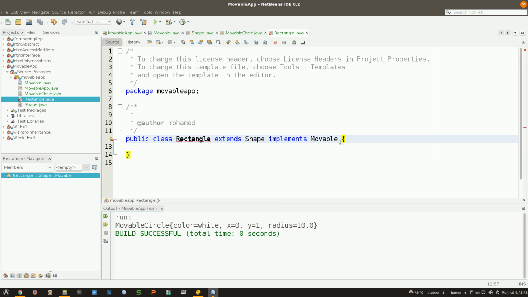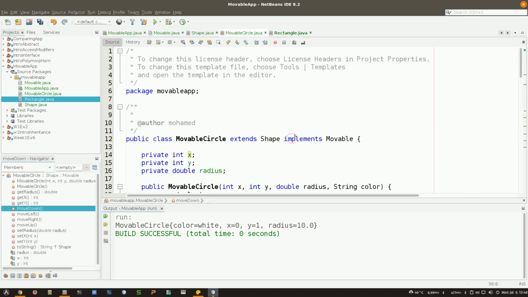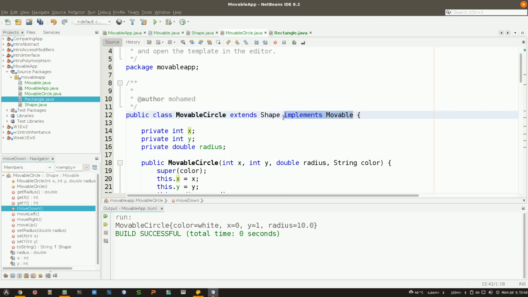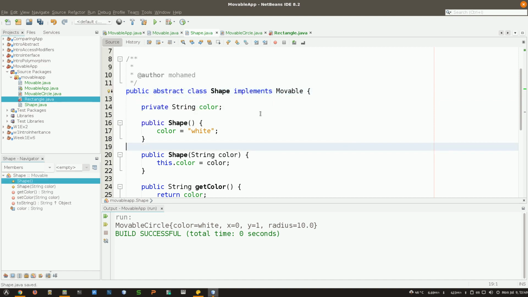What I can also do is, instead of doing this all the time, something better. Where is this movable circle? Instead of having this like that, I can just make them extend the shape. Instead of me typing implements also, just make it in the shape. Movable, I meant. But it's not abstract. I need to implement them, but I would like to make it abstract actually, because I don't want to implement from shapes directly.